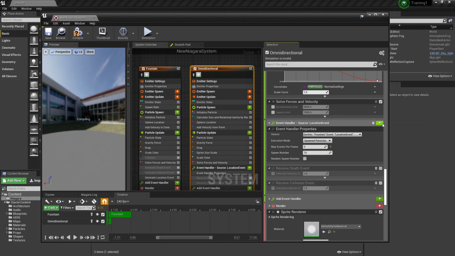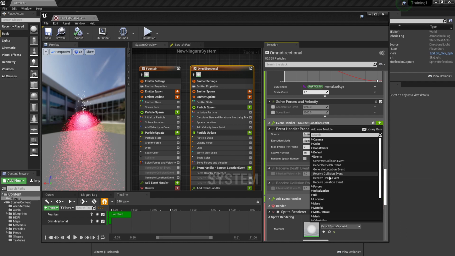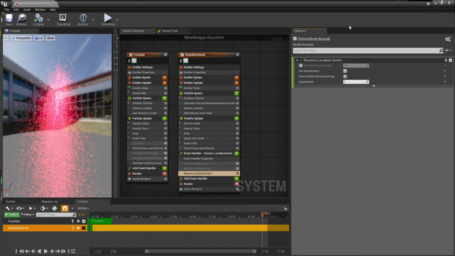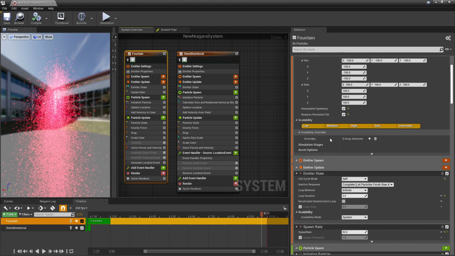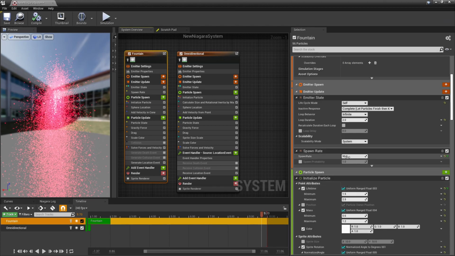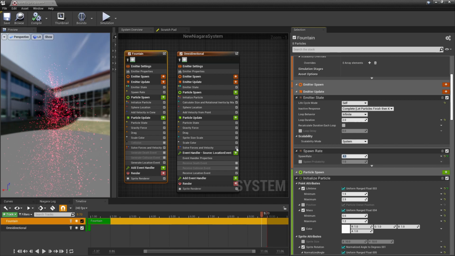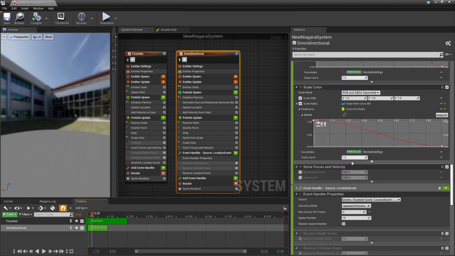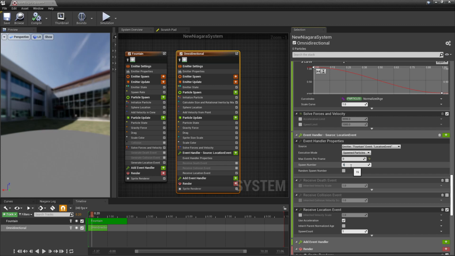I will turn off the collision, and I am going to add an event here, which is receive location event, and this is working correctly. I will just adjust the settings so that it is more clear as to what is happening here. Let us reduce the spawn rate to like 4 again, and let us also reduce the omnidirectional spawn to a lesser number, like say 5.